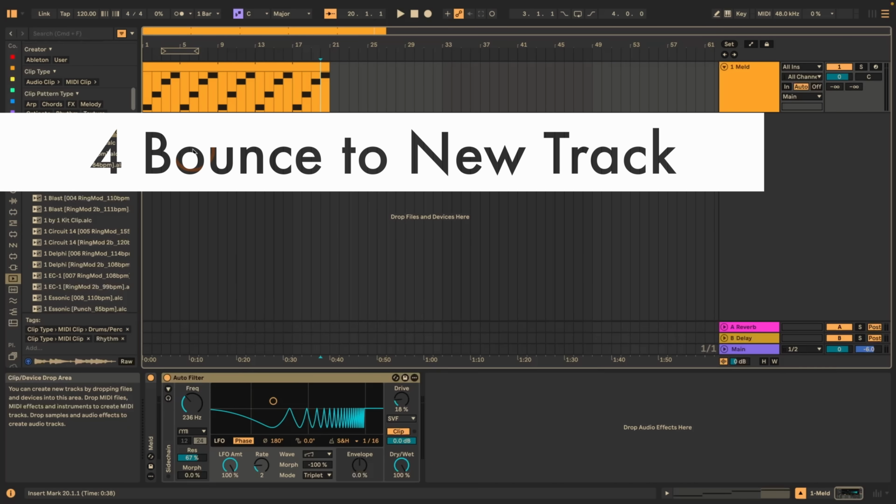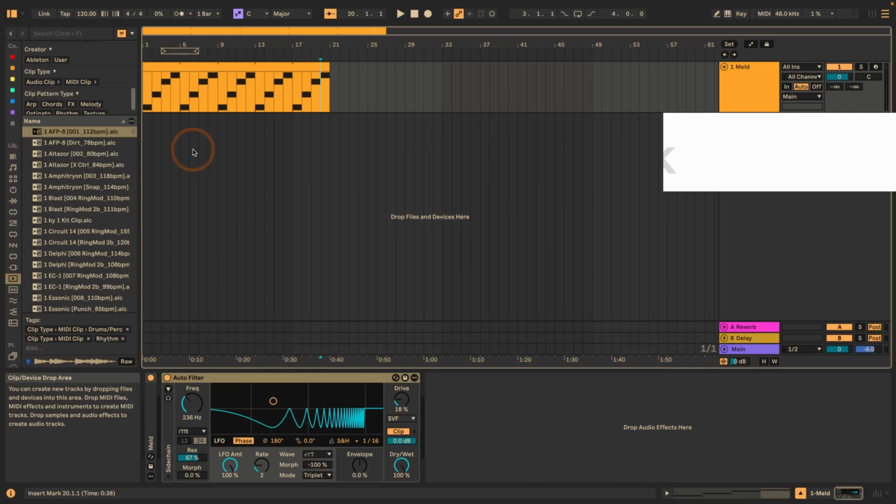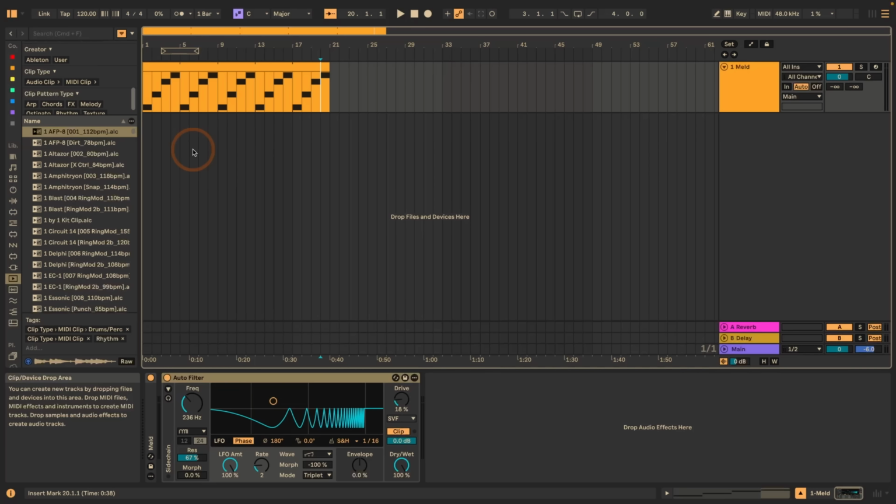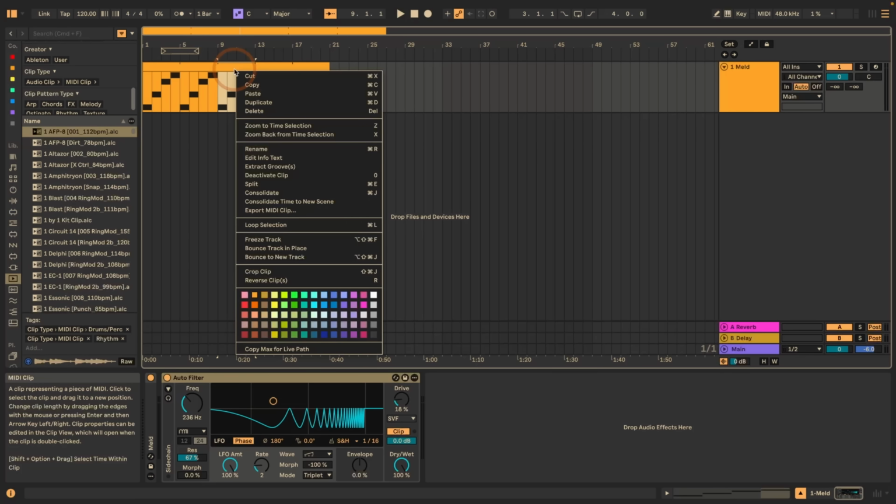Next up, we've got bounce to new track, and that means that we can actually bounce a time selection of a track in arrangement view to a new track, and that would be rendered as audio, and it will render all the effects as well that are on the track. And so I can just make a selection here, and there's two options. You can do right click or control click on Mac and choose bounce to new track, but you can see there's also a shortcut available for it. On Windows, it's Control Alt Shift and J, and on Mac, it's Command Option Shift and J.